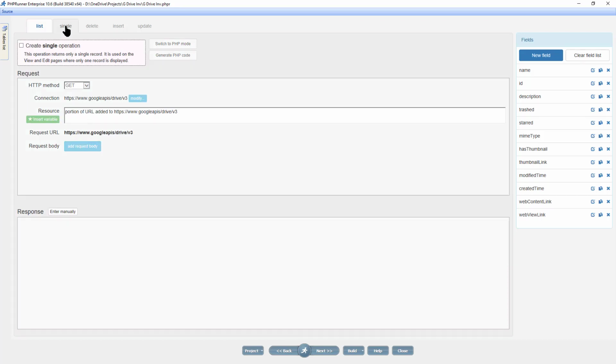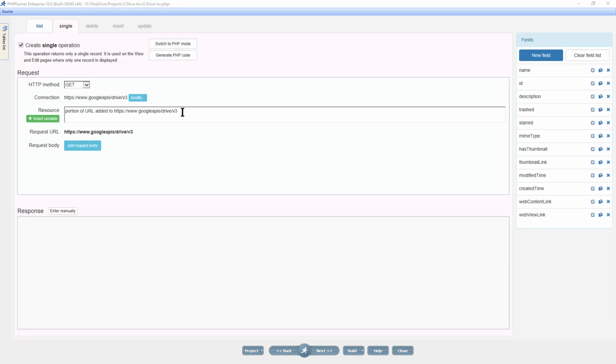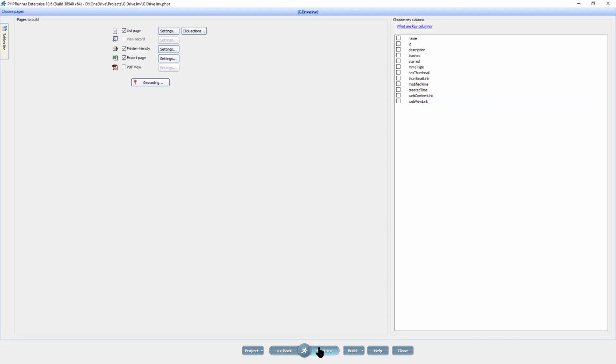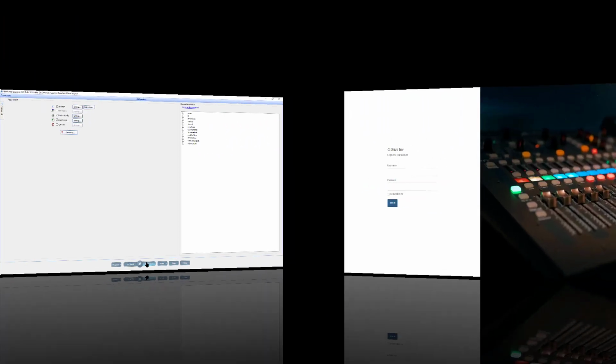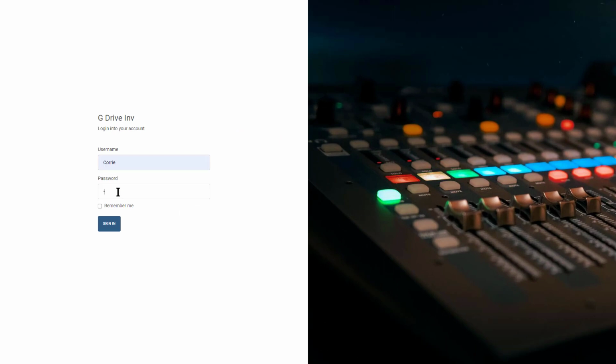Now click on Single and enable Single Operation. Paste the resource from the blog post and that is it. I now uploaded the project to the correct location as defined in Authorized Redirect URI earlier on. Let's see how it works.